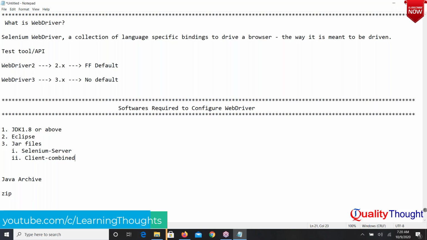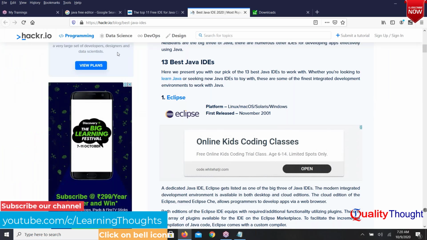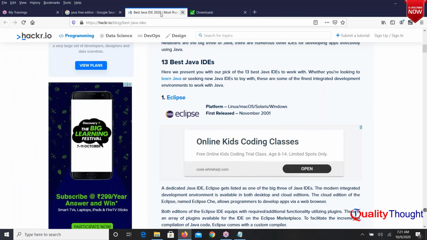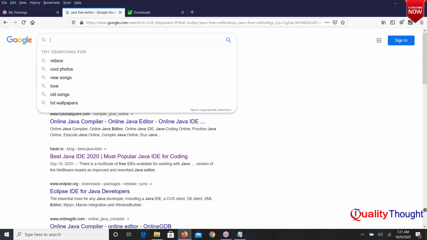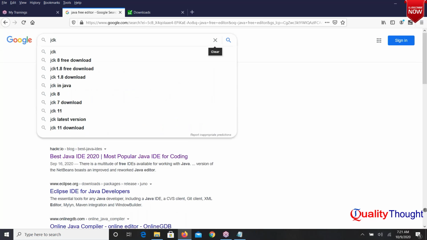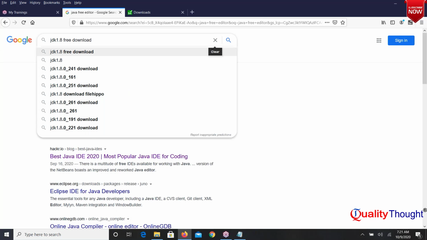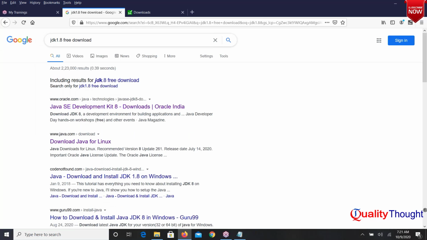First start with JDK. To download JDK is very simple. Go to the Google page and search for JDK 1.8 free download. The official site for JDK right now is Oracle.